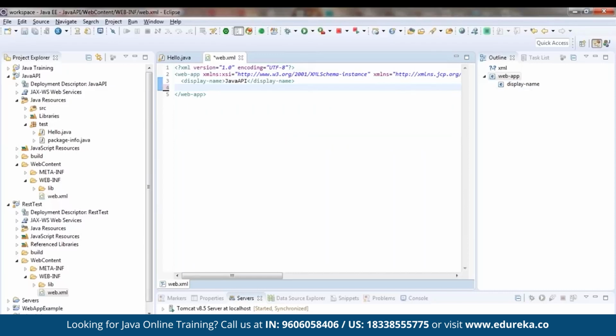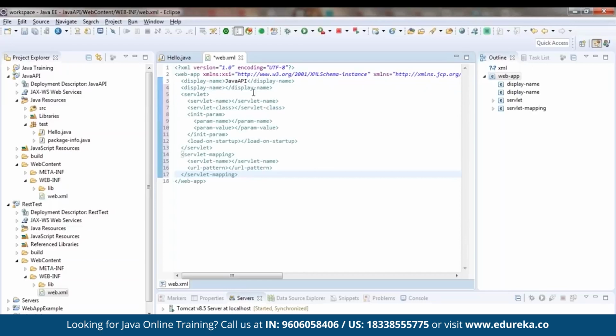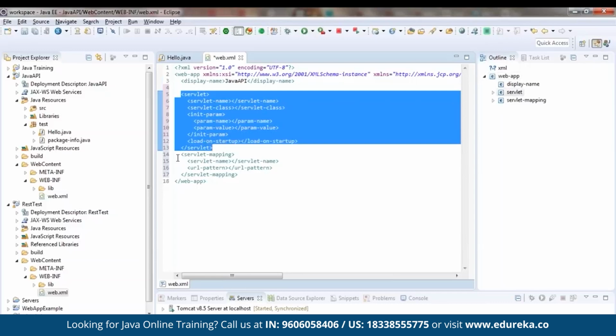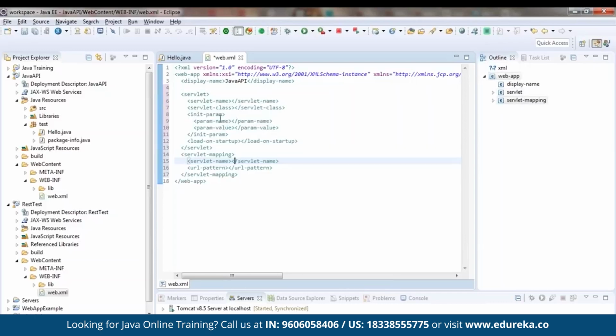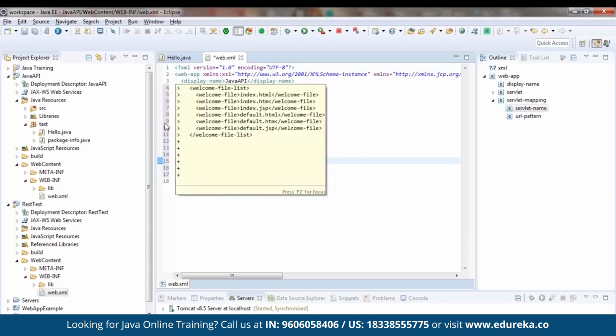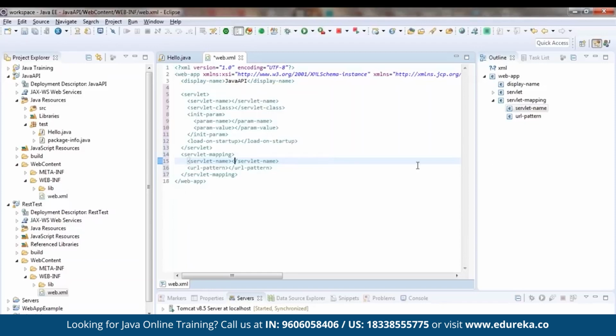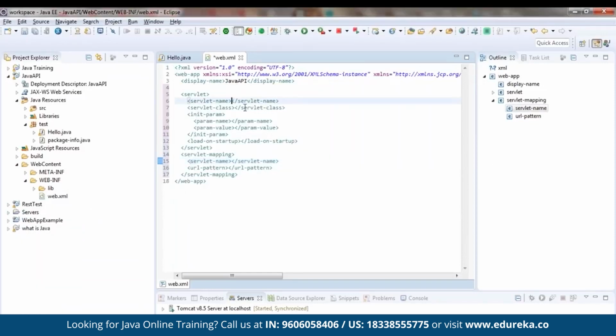Now I'll add a few tags here, and I'll explain each one of them. These are basically my servlet tags and these are my servlet mapping tags. So I'll help you understand the different values that you need to add to this description. Now this is a standard set of tags that you're going to be using for every web application that you're going to be creating. First comes the name of the servlet. You can name it as per your request, let's say Java API, and then comes your servlet class.